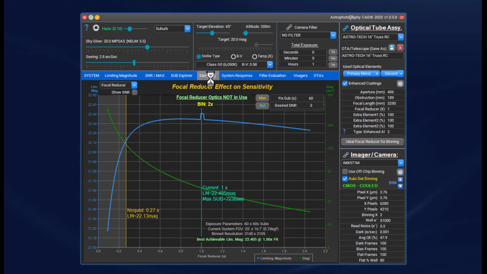So I'll go back to this and look at the sampling. Sampling is another very interesting chart. What it basically does is examine how your focal reducer, or your effective focal length, or your F number, if you will, affects your sensitivity. In this particular case, we're looking at an Astrotech 16-inch telescope with this particular imager. We can see that it shows the best binning for us as 2x. It's basically saying that you will get the best sensitivity at binning of 1, or should I say the focal reducer of 1.